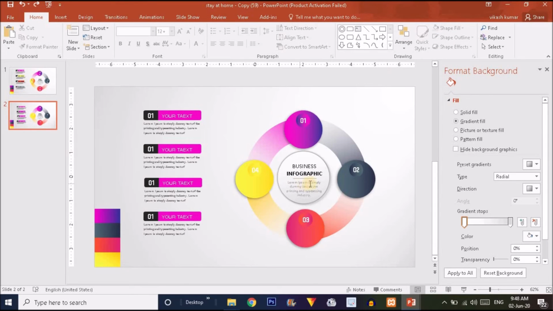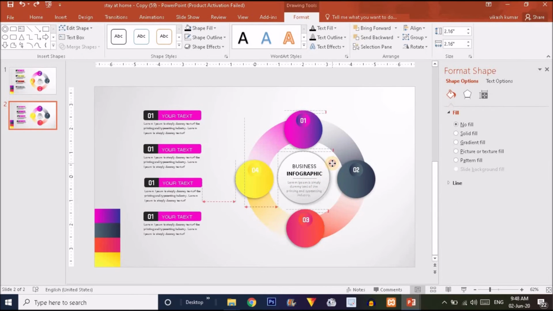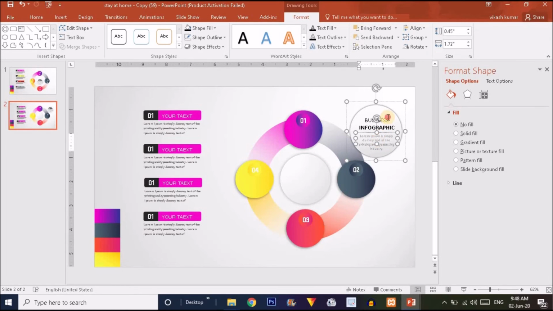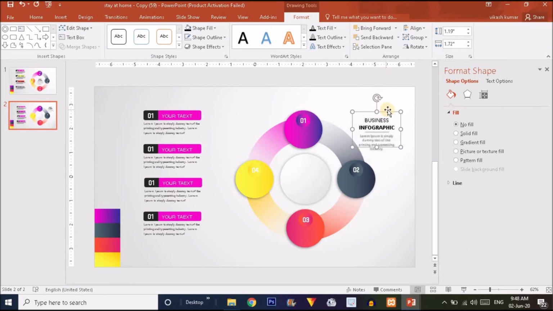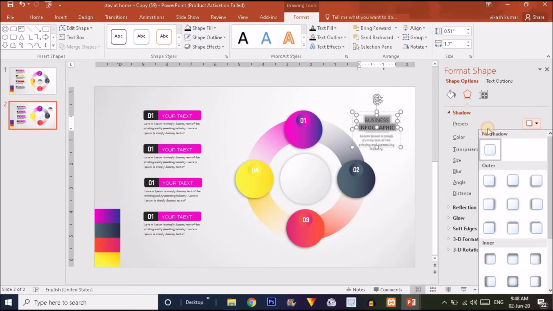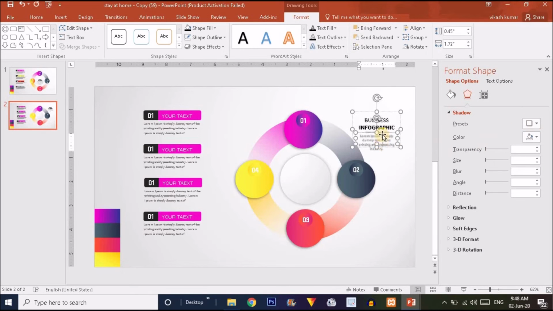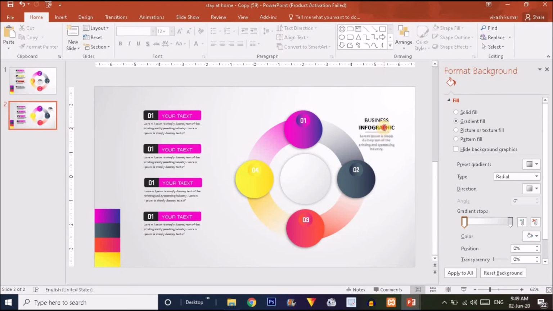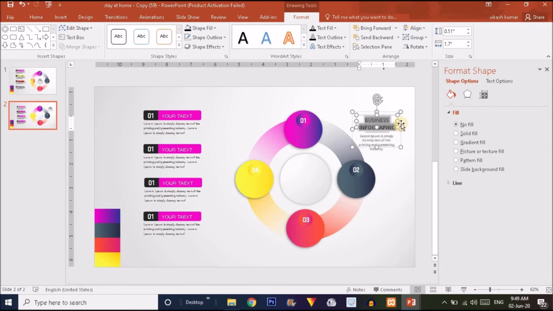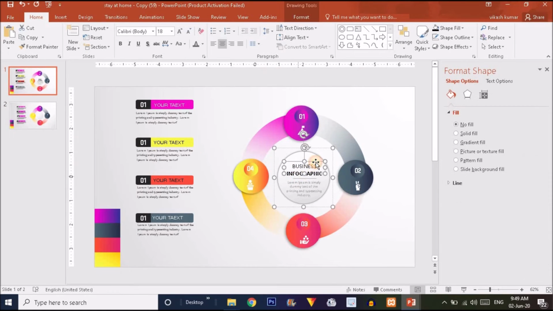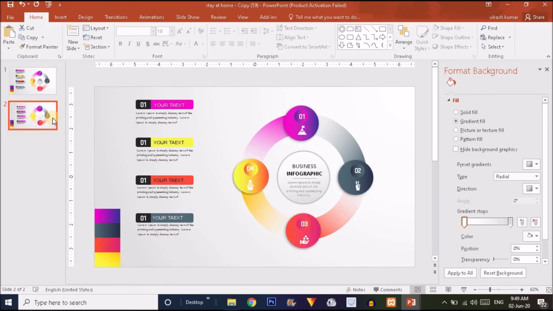Oh, one mistake I have done, guys. Here you can see, I think there are two shapes over here. Yes, these are the two shapes over here. Delete this shape over here, and I'm going to select all this text group and make it no shadow. The shadow effect was already applied to this text by mistake, so sorry for this, guys. I'm going to delete it and copy this text over here by pressing Ctrl C and paste it over here like this.